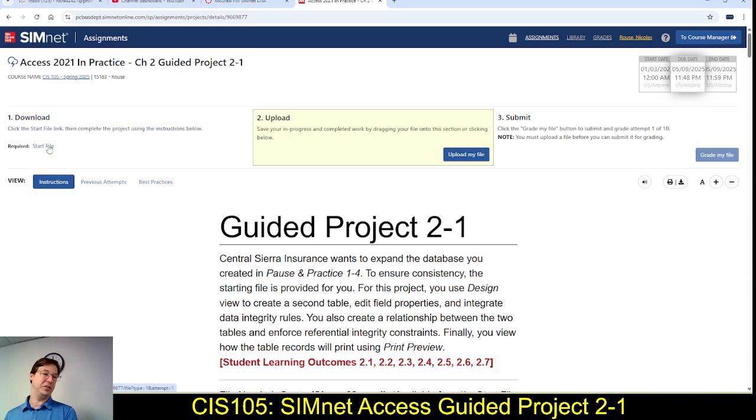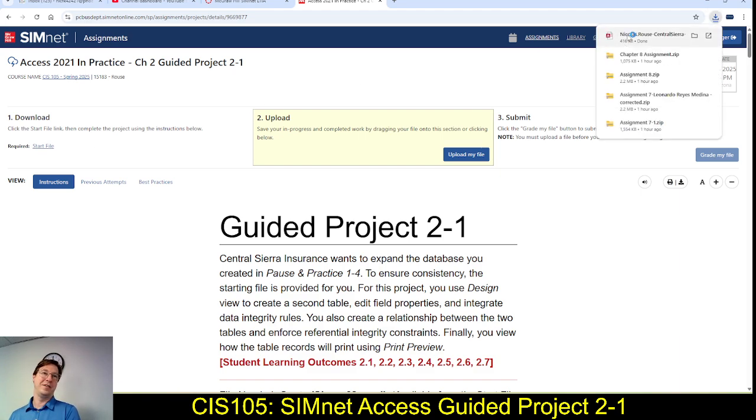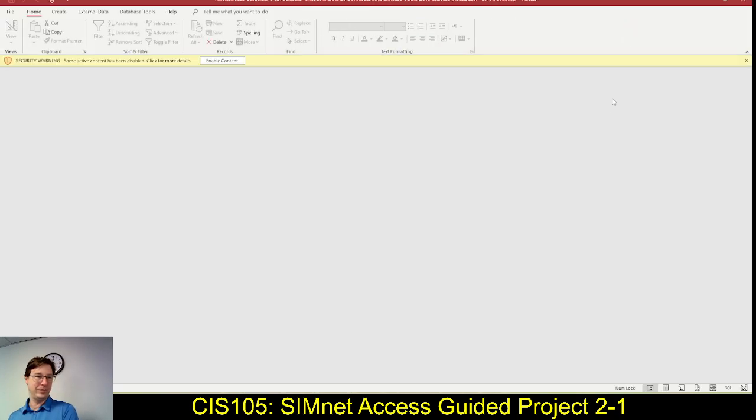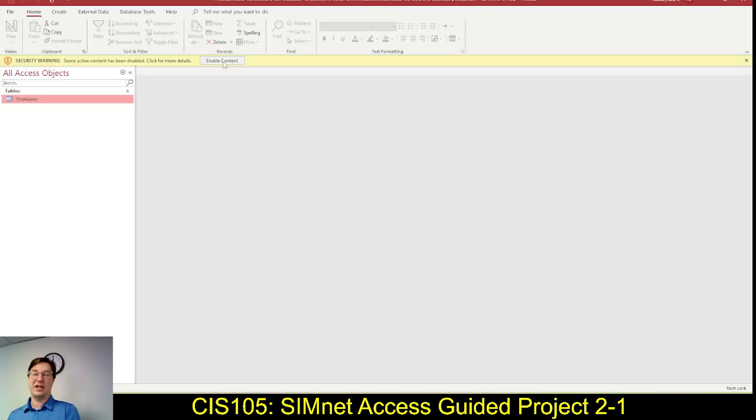Start file. You all know what to do. We have one file. Yes, I like one file also. All right, enable content. We always do enable content.